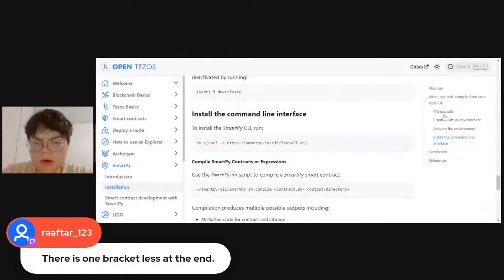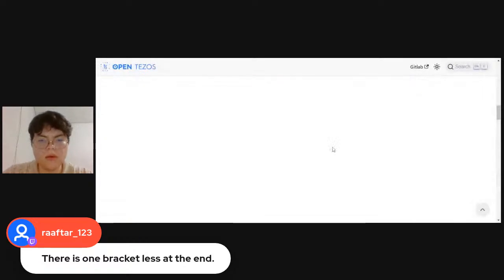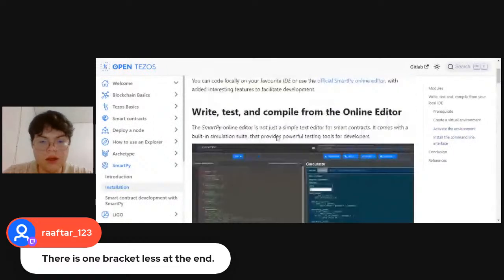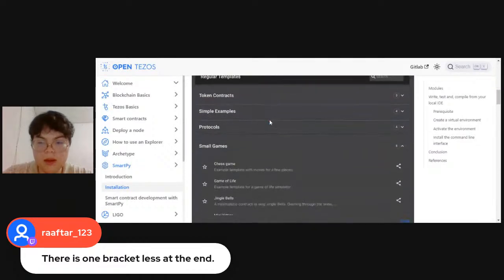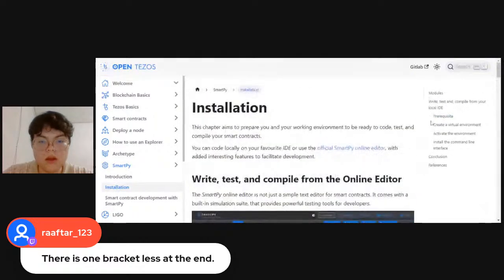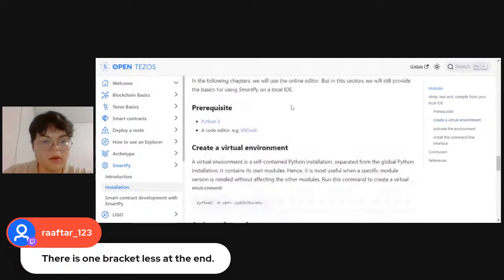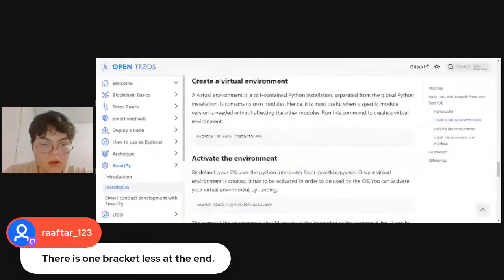Okay, so let me see the prerequisites. I think first we should install a virtual environment for doing this. No, I don't want this. All right, but this is while we are writing and testing in the online editor, right? Okay, so to familiarize with the templates. Prerequisite, first installation, Python code editor example, creating a virtual environment. Okay, let me create a virtual environment first.